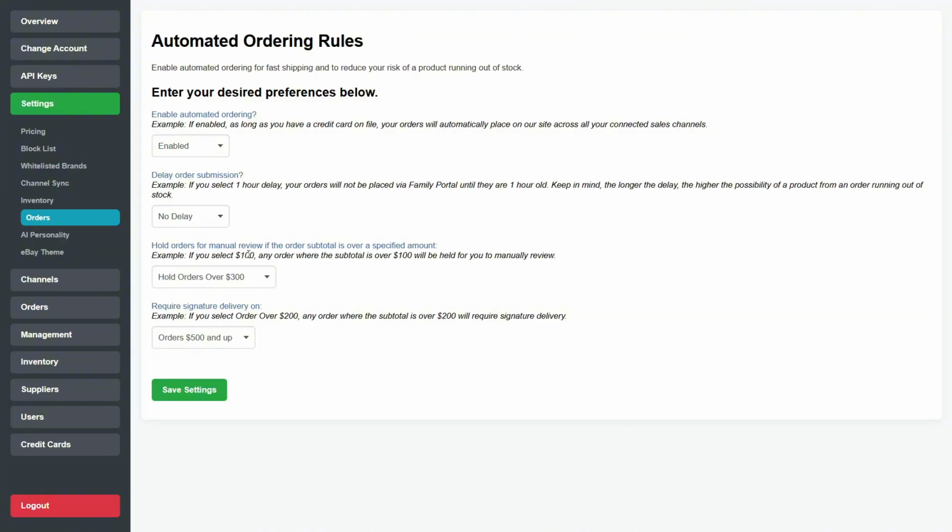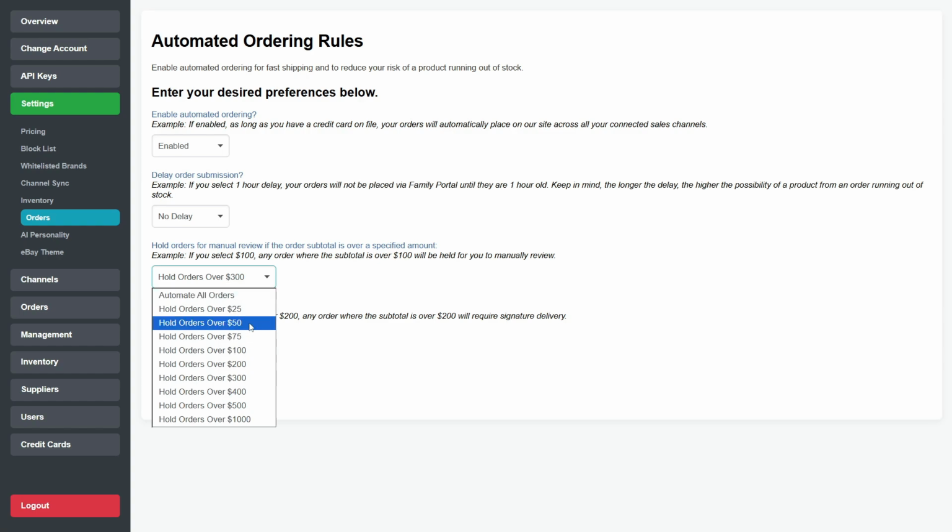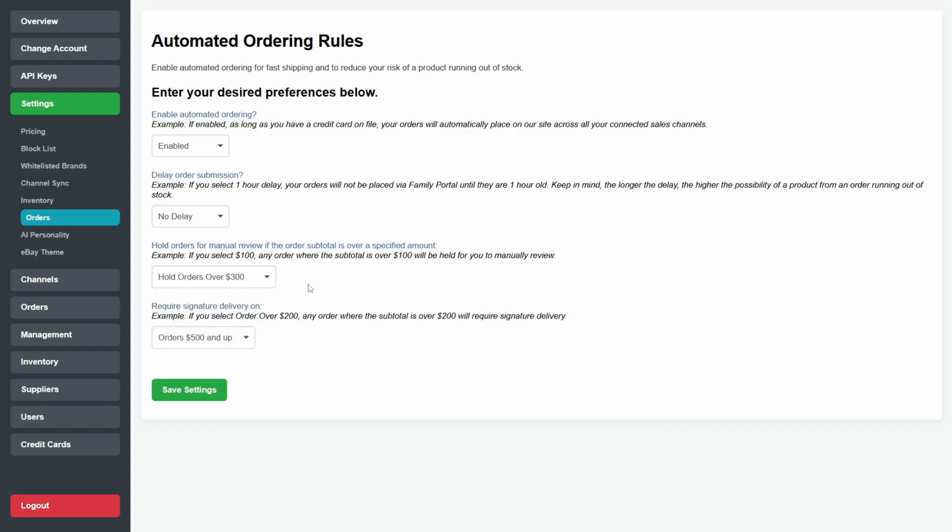This one here, hold orders for manual review. High dollar orders are more susceptible to fraud, so these won't be allowed to just automatically process. It can be set at any amount, but usually here is where I go. And then require signature delivery. Most payment accounts, whether it's PayPal or some other merchant accounts, require signature delivery. Some of them are 500, some are 750, but we just go with the safe side and go with 500 and up. That way, if there's a problem later, it'll be covered.